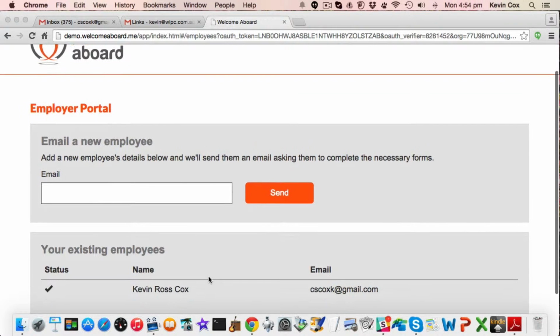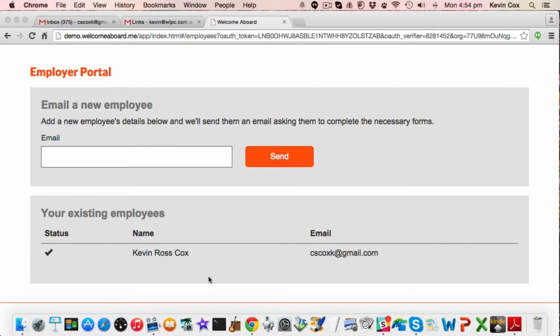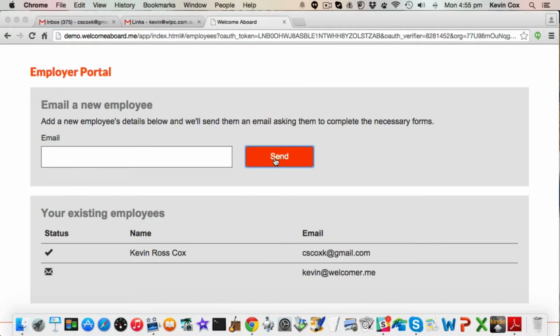So the employer can see people who have already used the system, and they can get another employee to use the system simply by entering their email. So in this case, we will use Kevin at WelcomeAboard.me, and send them an email.